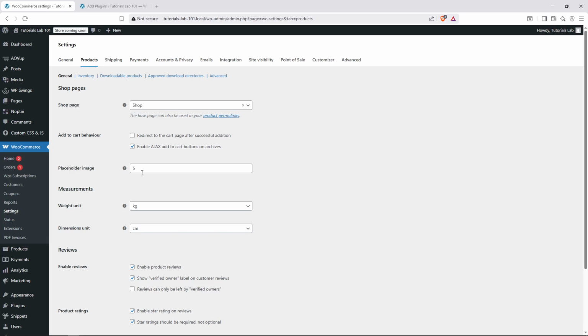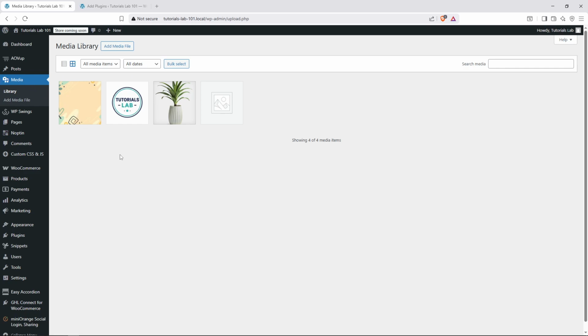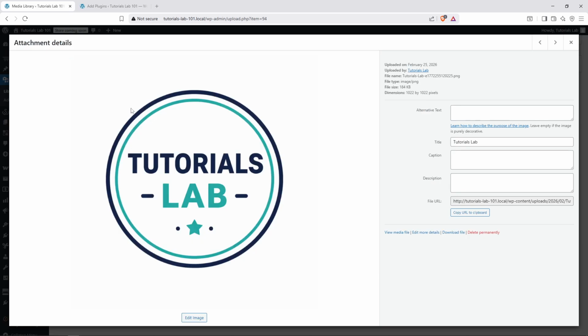Now, here's where we identify and change that image. Look back at the left navigation menu and click on Media. This opens your media library, which is where all your WordPress images are stored. Take a moment to browse through the images presented and select the one you want to use as your new placeholder image. Click on the image to view its details.